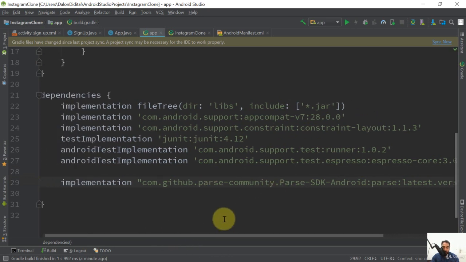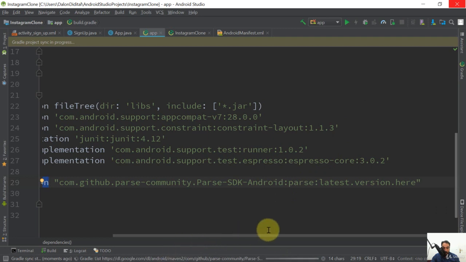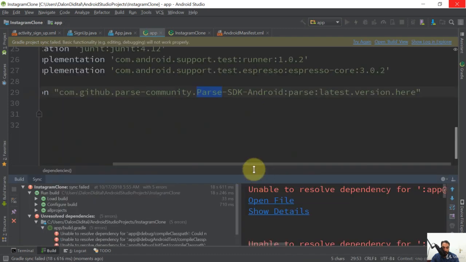Sometimes you are going to add libraries to your project, and instead of implementation, you may see compile. The compile keyword is not used anymore. So you just need to delete the compile and use the implementation keyword. And here, now that we added this dependency code, we need to sync the project again. So at the bottom, it says the project is being synced. If there is a typo here, or if there is a problem with your library, the build process might fail. In that case, you need to go ahead and solve this problem.